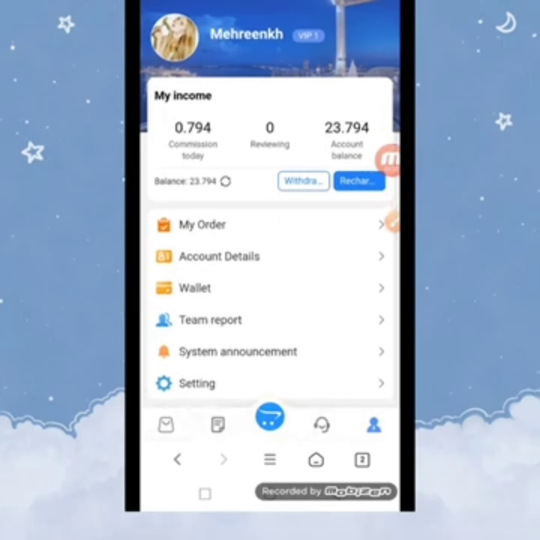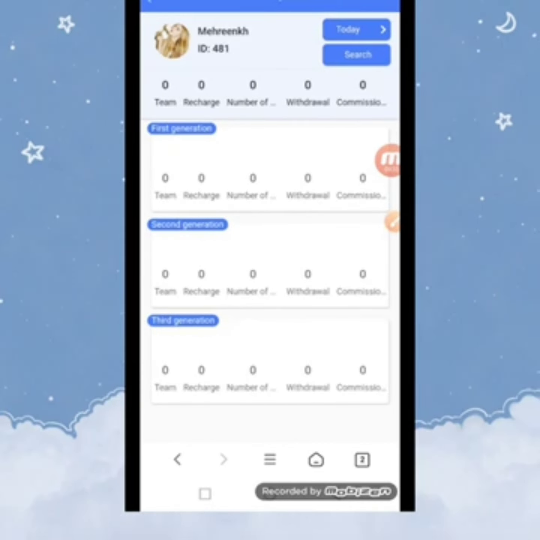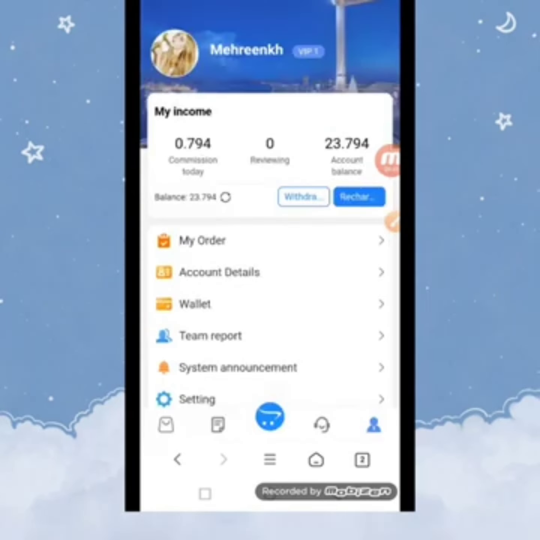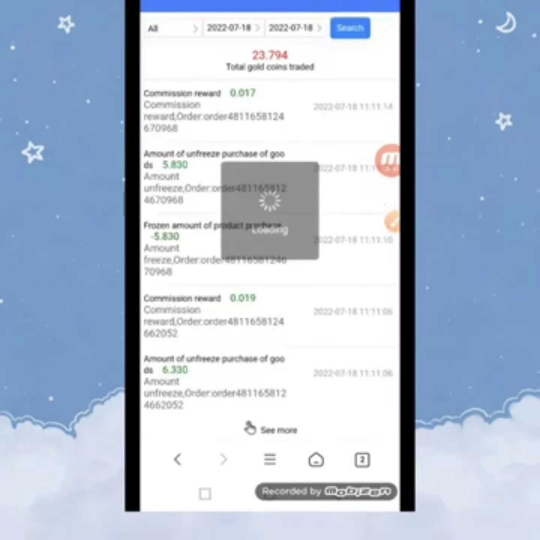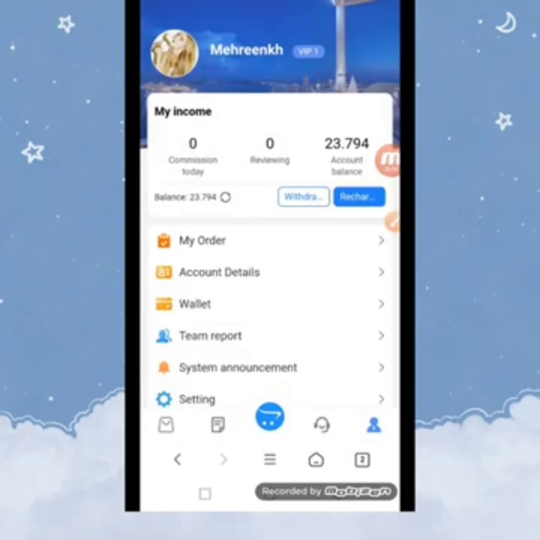So guys, I will give you all the information. I will show you the team report. As you can see that there is no team report over there. When our friend registers with the help of my invitation link, the amount and the number will be over there. So account detail, I will give you all the information.